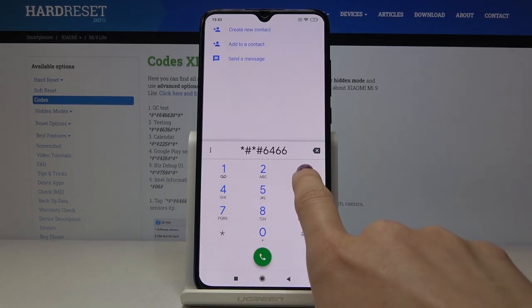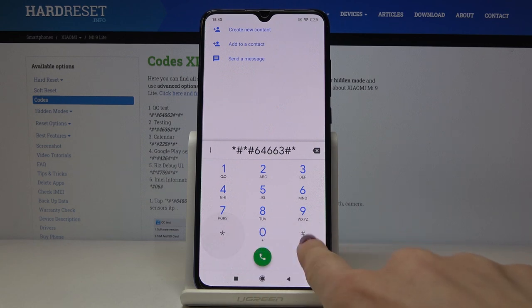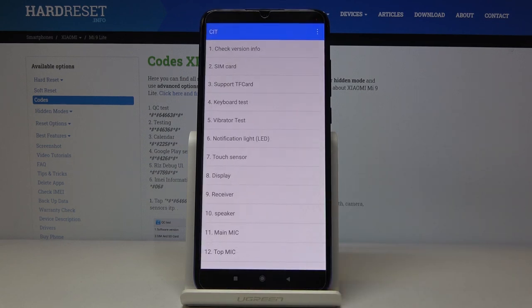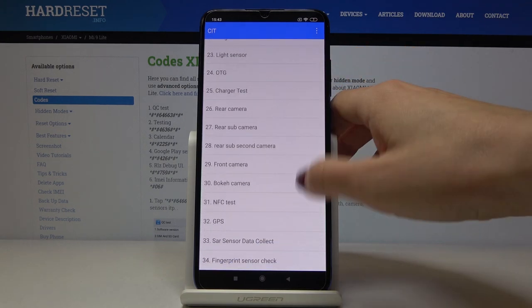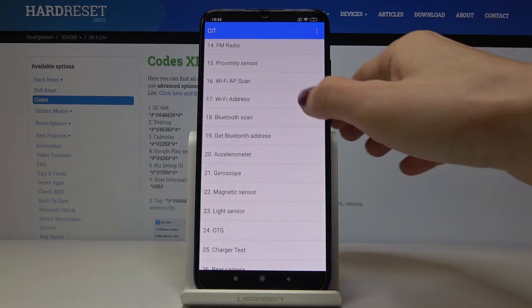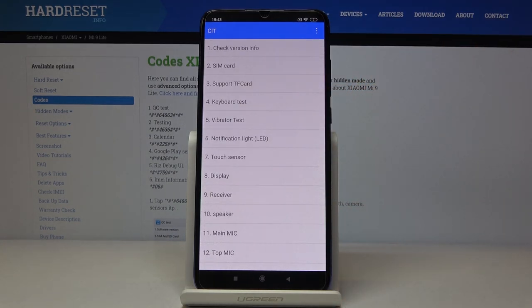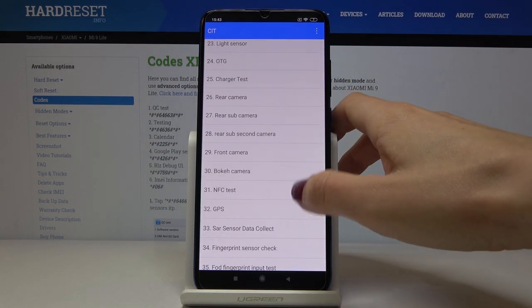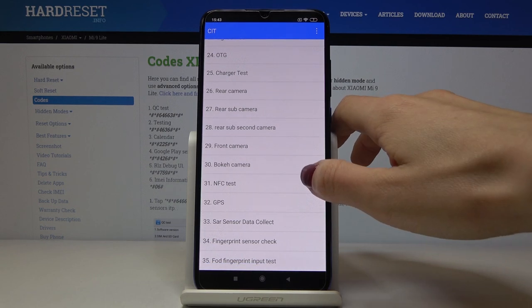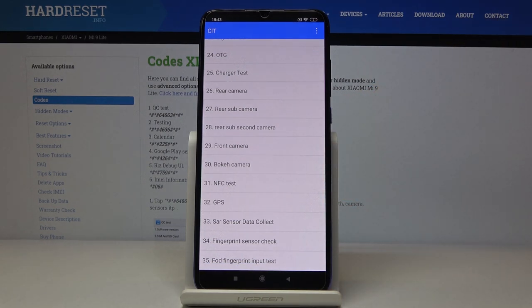double six three pound asterisk. And as you can see, now we are in testing mode, and here you can check all the features in your Xiaomi. You can, for example, check version info, SIM card, support, keyboard, vibration, notification, touch sensor, microphone, OTG, light sensor, camera, GPS, and so on.